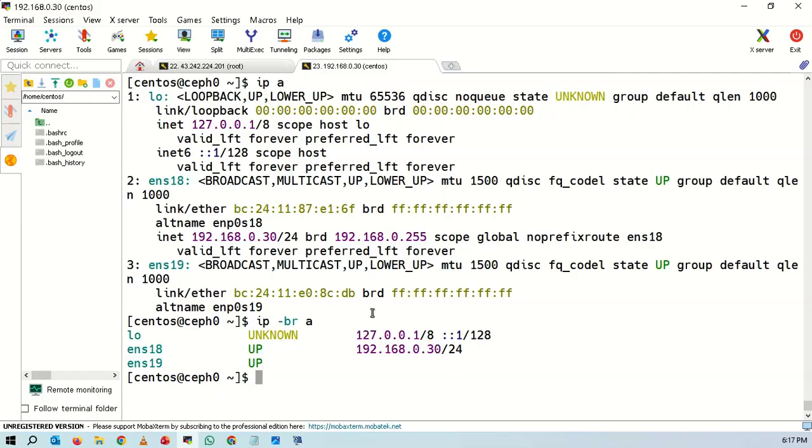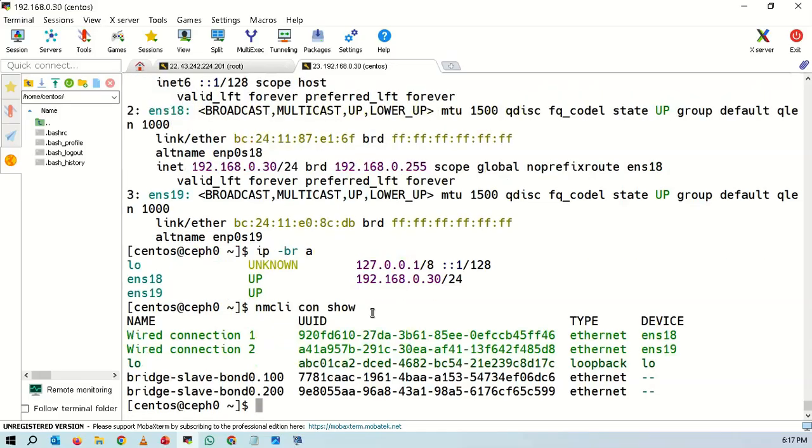And if we use the nmcli console, it will show the connectivity, what type of connection it is, like Ethernet. So we have two Ethernet cards, ENS18 and ENS19. So we'll be creating a bond and then trying to add these two NIC cards into one single bond and check the persistence of the connectivity.